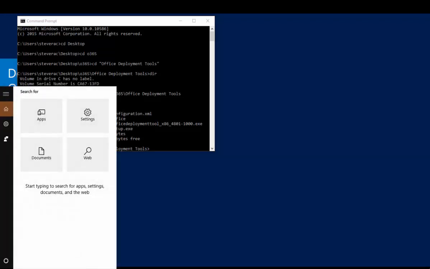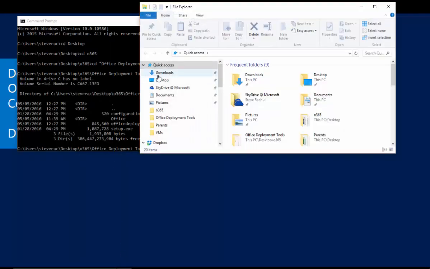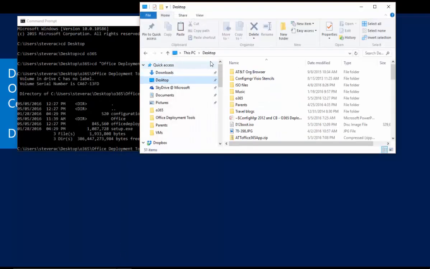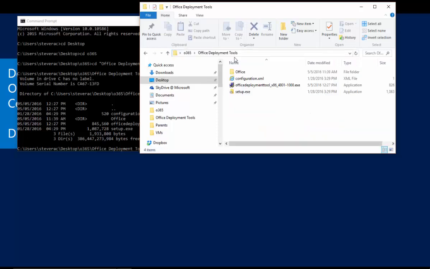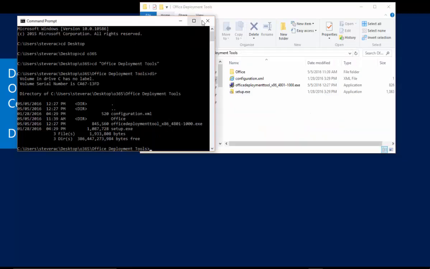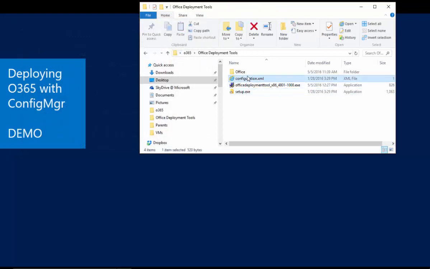So let me go to that folder for a minute. I'm just going to go to my desktop and then type in some things. O365, then there we go. Office Deployment Tools, good enough. So this probably is easier to look at than the command prompt. This file and this file actually are unpacked when I run this, right? This is the file or the folder that gets created that contains the Office 365 source files, right?